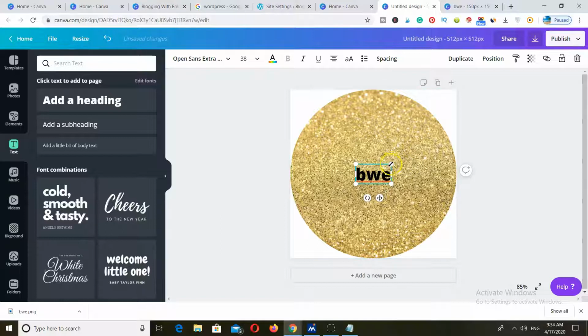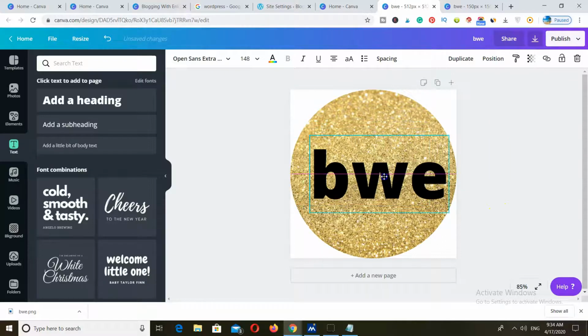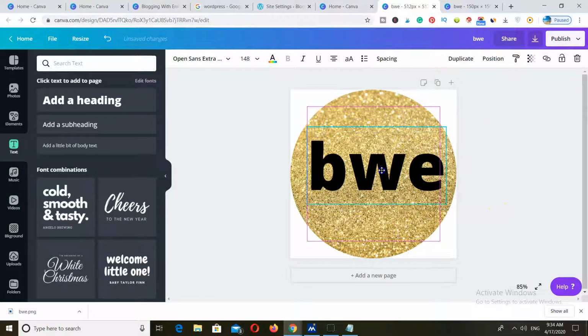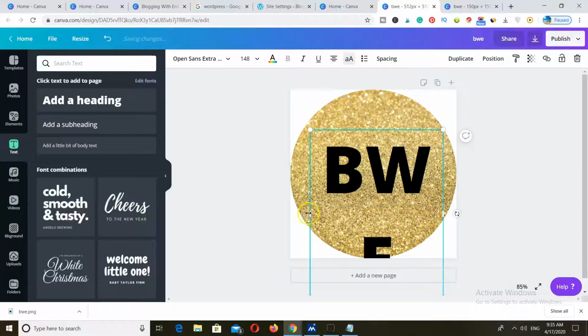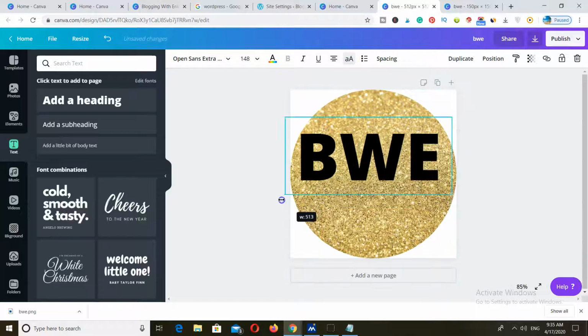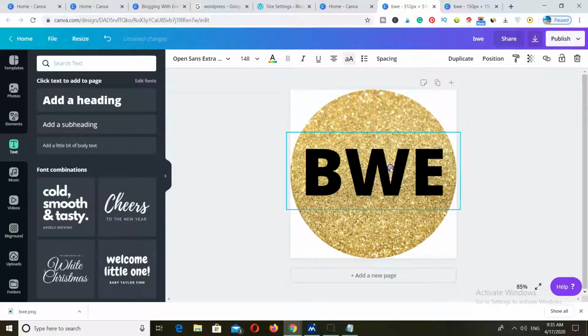And all you got to do is just drag this font or your text to be able to fit in the middle, and you want to change this to capital letters because you want it to be bold so that it shows. You can also go ahead and change the size, the color, or you can play with this a little bit to make it fit to whatever you desire.